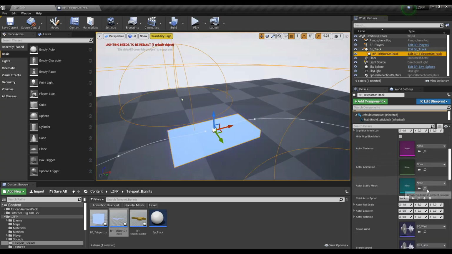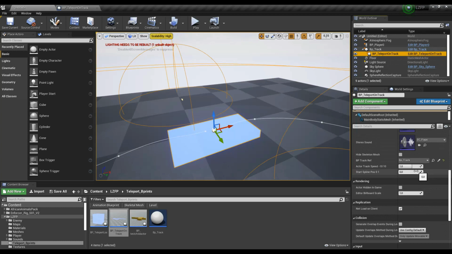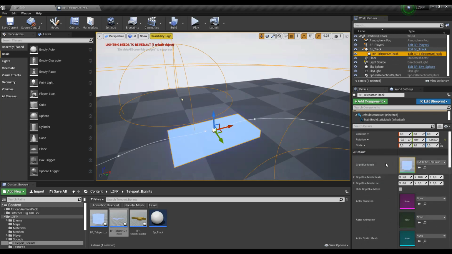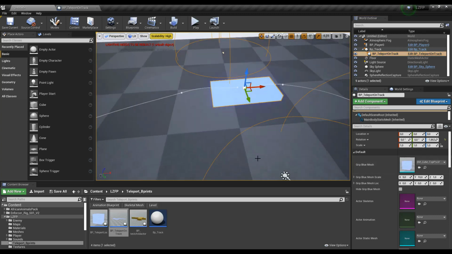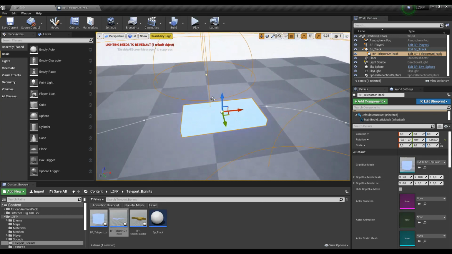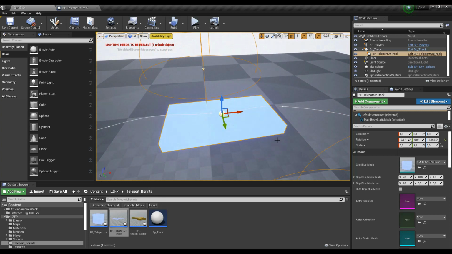So I click on my actor, and what can I do? My actor is identified by this grip blue mesh. This is the cube, like you saw before in the teleporting system. This is the cube that will let you launch the laser and teleport here. So it's my grip blue cube.